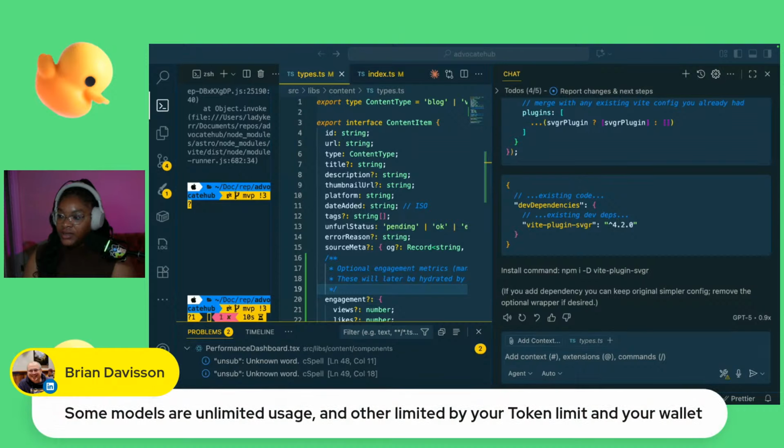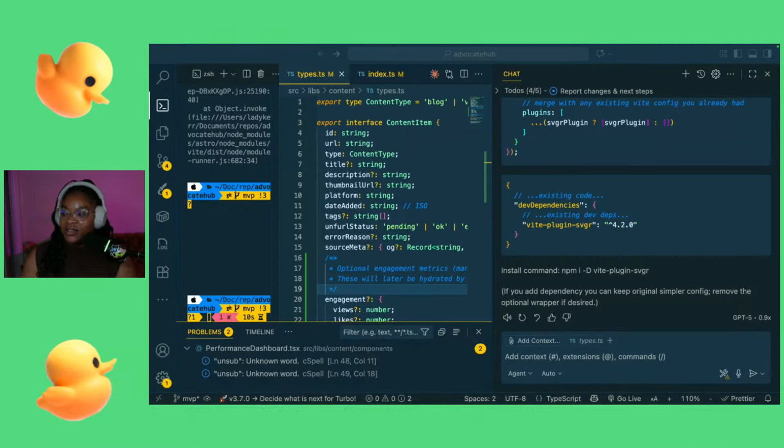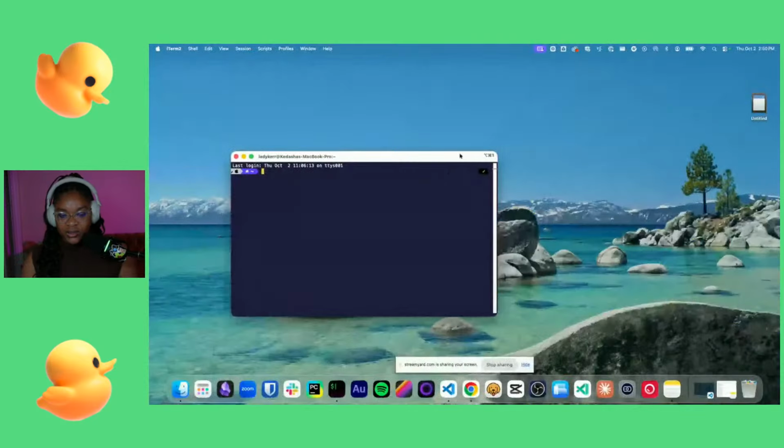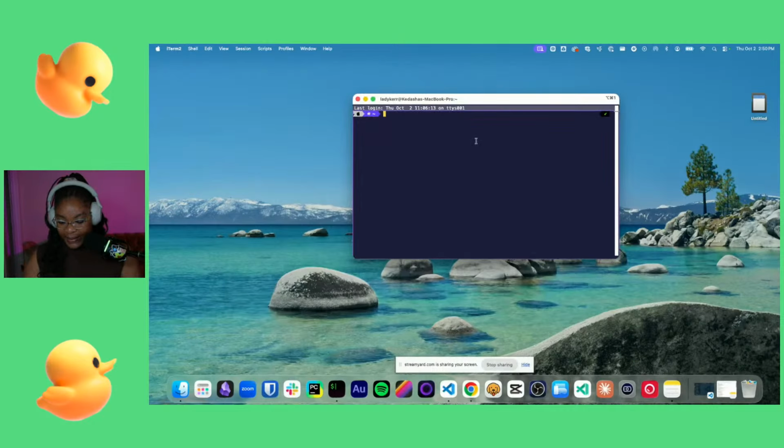Yeah, so some models are unlimited usage and others are limited by your token limit and your wallet. Yes, exactly. That is a really good way to say it. I know a lot of Claude Code users complain about the token limits, especially since Anthropic has introduced a new thing that really causes people to reach their token limits super quickly, which is why I would encourage anyone to use the Copilot CLI.